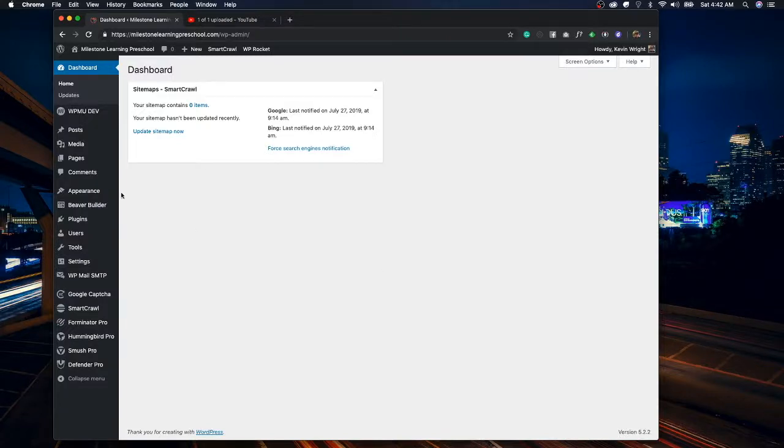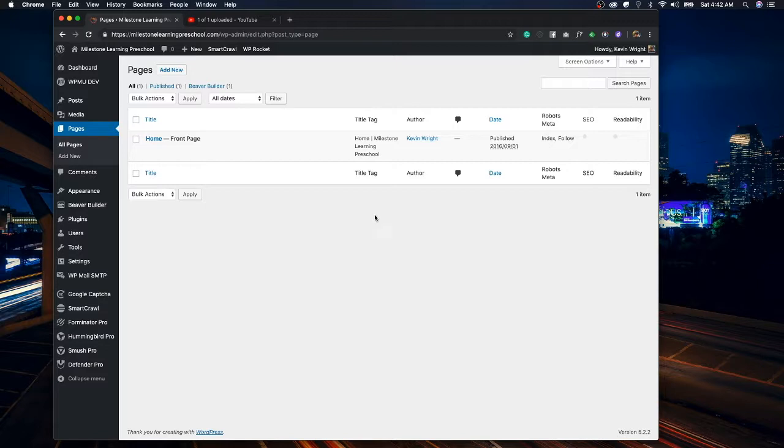Back end of the site. We're going to click on pages. This is a website redesign, so there's already a home page made. But even if you got a fresh install of WordPress, there should be a page already designed for you, or at least already created for you.